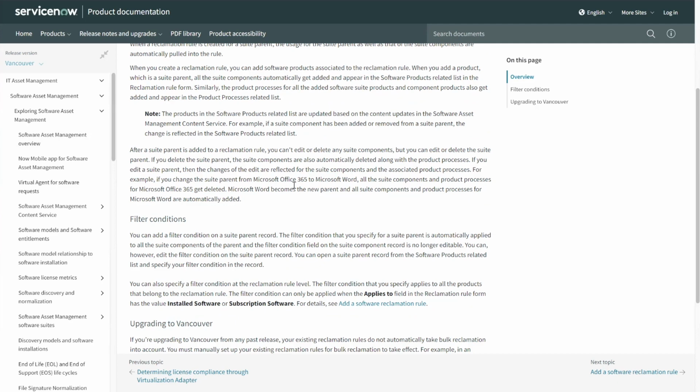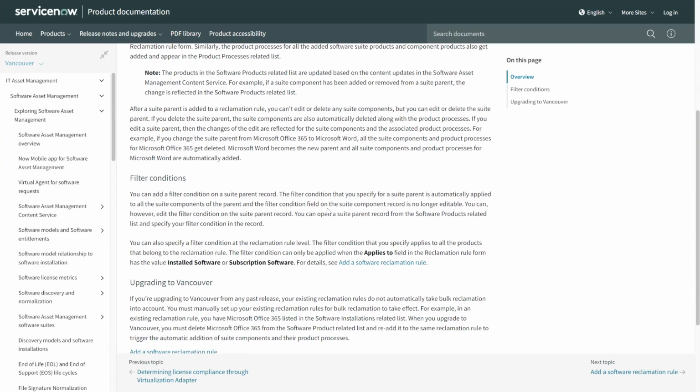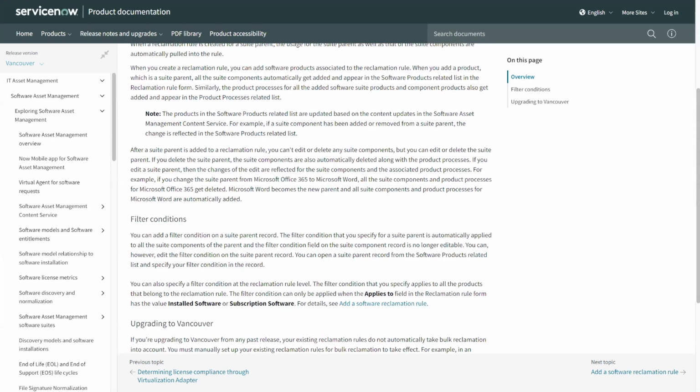After a suite parent is added to a reclamation rule, you can edit or delete suite components. You can also edit or delete the suite parent. If you delete the suite parent, the suite components are also automatically deleted along with product processes. If you edit a suite parent, then changes to the edit are reflected for the suite components. Example: if you change the suite parent from O365 to Microsoft Word, then of course all the suite components are going to go away, and anything that's related to Microsoft Word, if it has suite components, will be added. So those are some pretty cool things around suite components and suite parents. You also have the new addition of filter conditions, and I'm going to get to that in just a minute. But let's take a look at what this looks like.